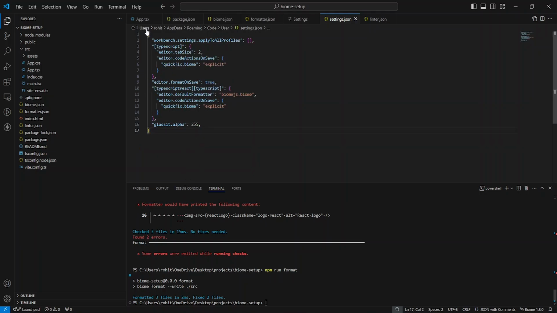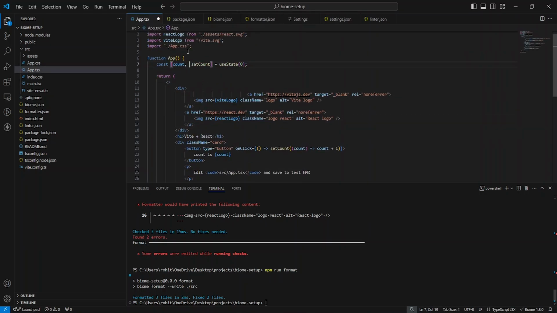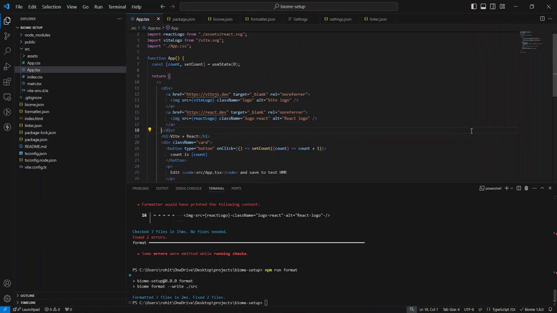And now save this, and let's go to the app.tsx file, and here I will just unformat this and click Ctrl+S. Yeah, so we can see it's getting formatted on save. So yeah, that's it guys, and make sure you check out the Biome documentation as well. So yeah, that's it. Thanks for watching. Bye.